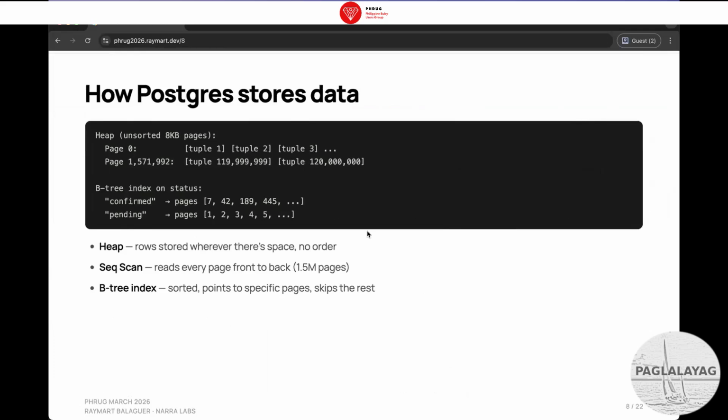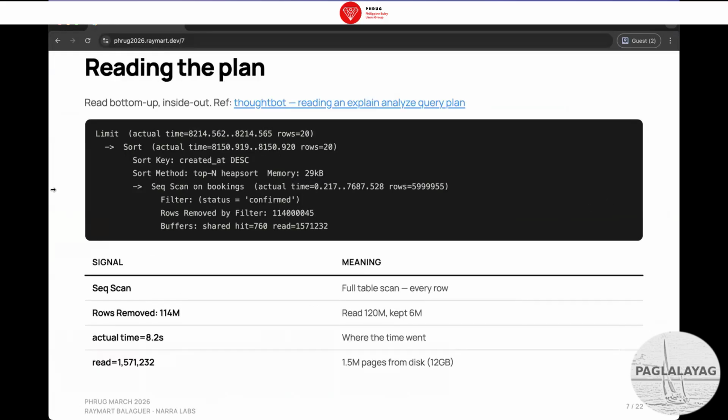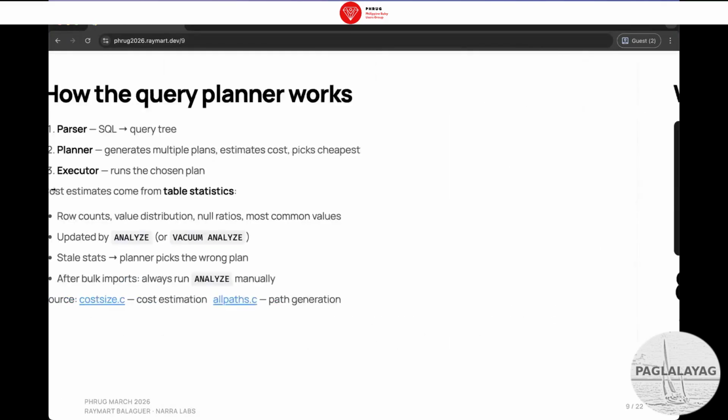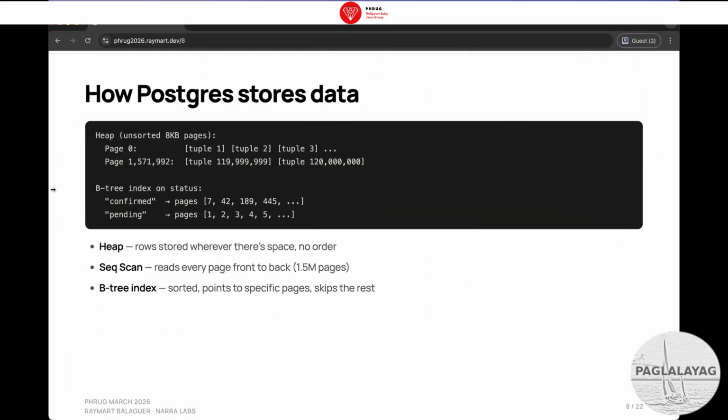Right. So in order to appreciate the query plans more, let's look at how Postgres stores its data. So again, we need to know how Postgres stores its data. This is a very general overview of the internals of Postgres.